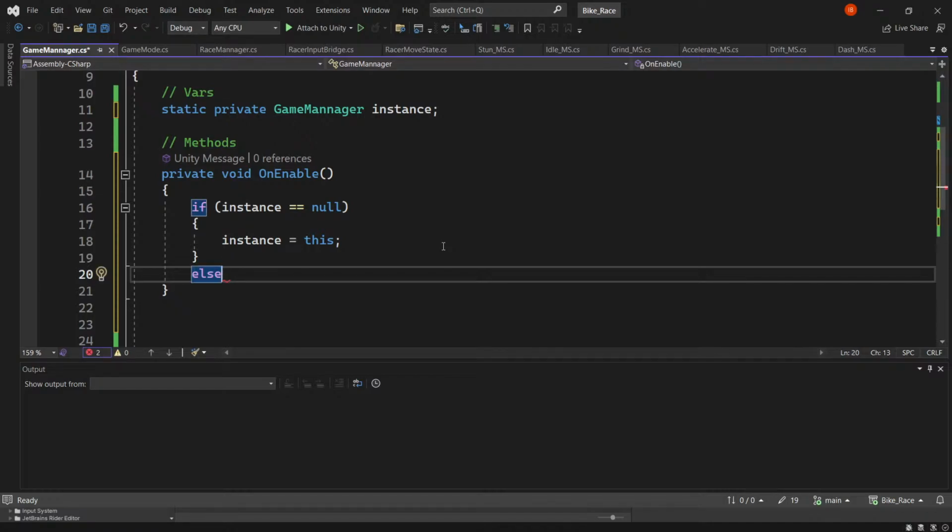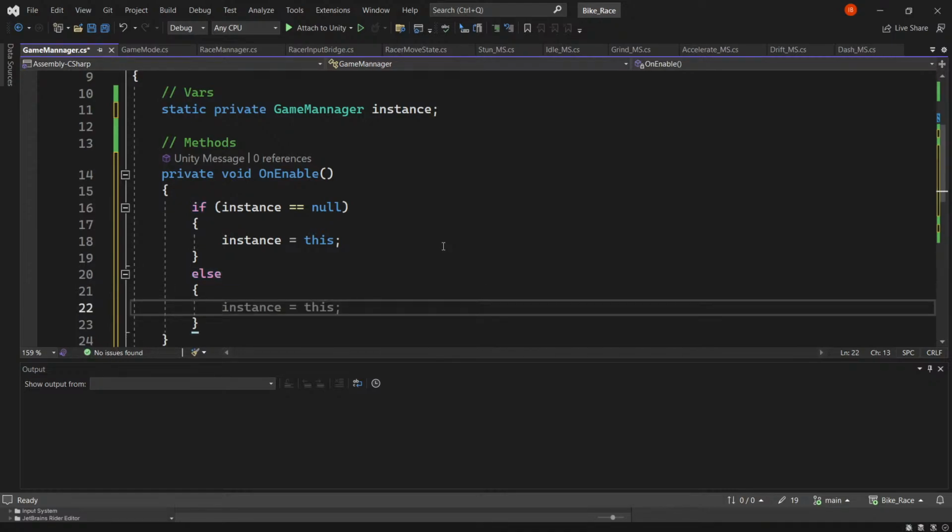Else we destroy. Okay, that's not supposed to have that. That's supposed to have that. Destroy game object. Lowercase game object meaning the game object that this script is attached to.